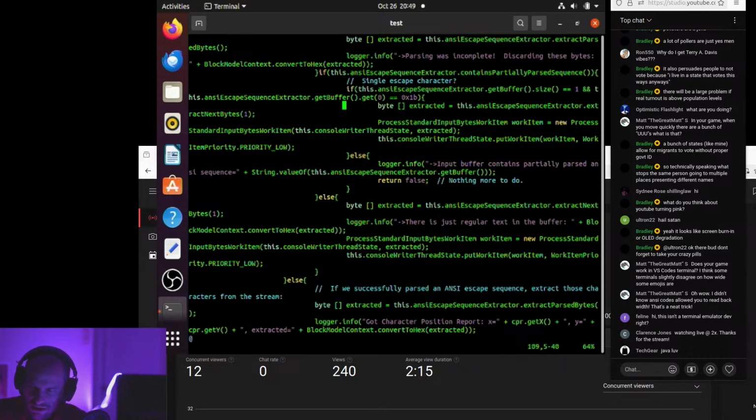And then the other cases are a single escape character, and then if we're just pressing WASD down here.